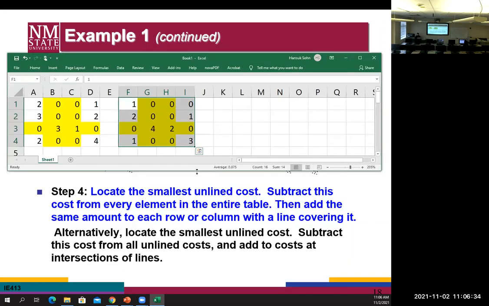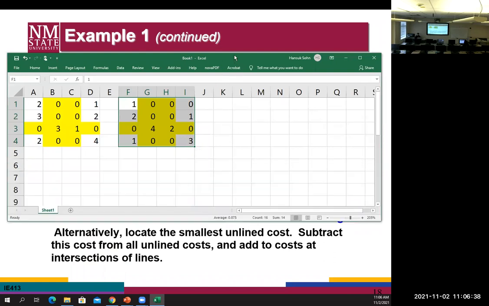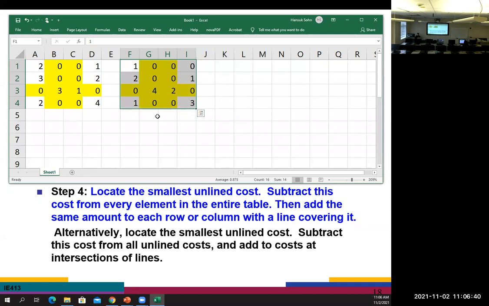Okay, and there is an alternative way to obtain this same matrix. So down here, it says alternatively locate the smallest aligned cost and subtract this cost from all aligned cost and add to the cost at the intersection of lines. So let's do this one this time. So I'm going to copy this.